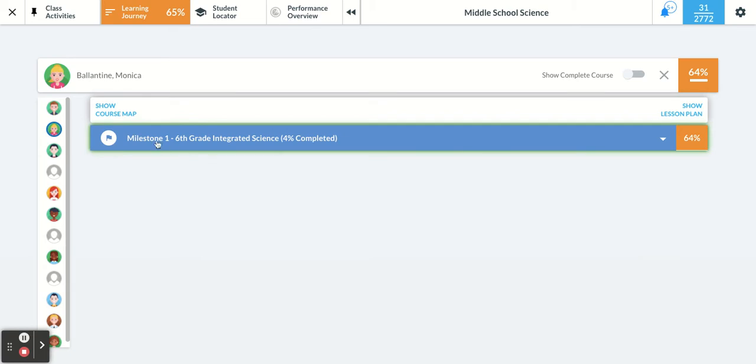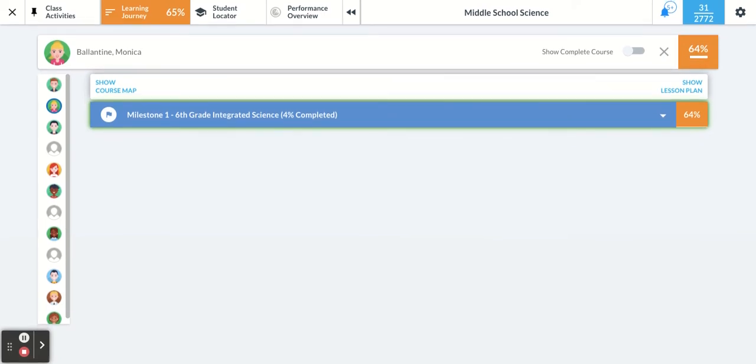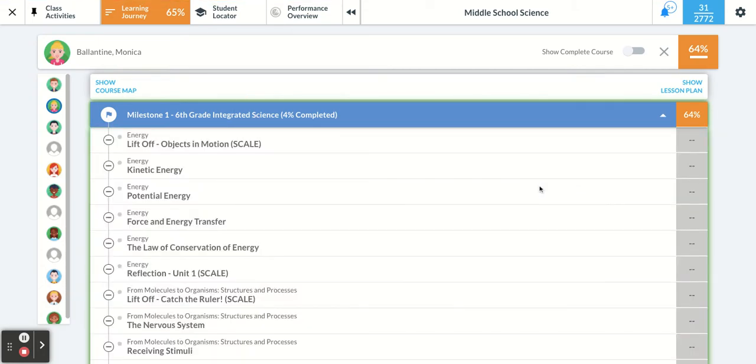She has the same milestone 1 as I do on my class level learning journey. And I can see that Monica's overall score on average is a 64%. As her teacher, that's slightly concerning to me. So I'm going to click on the milestone to expand it and see the lessons she's been working on and the score she's been getting.